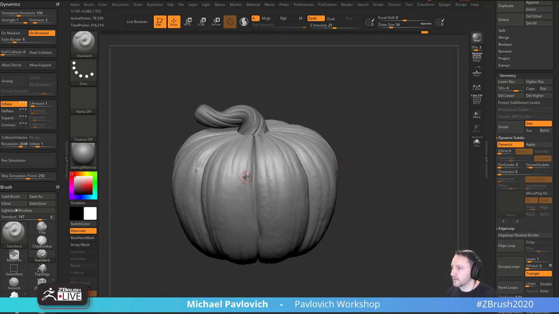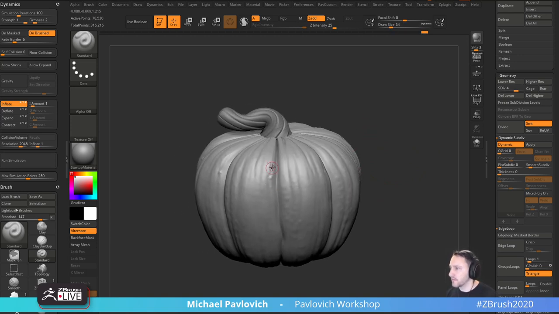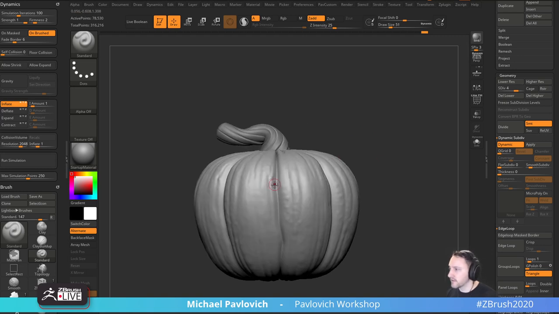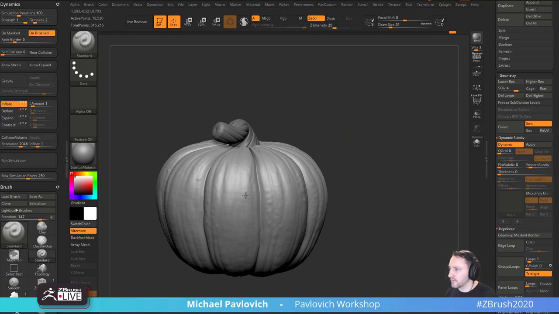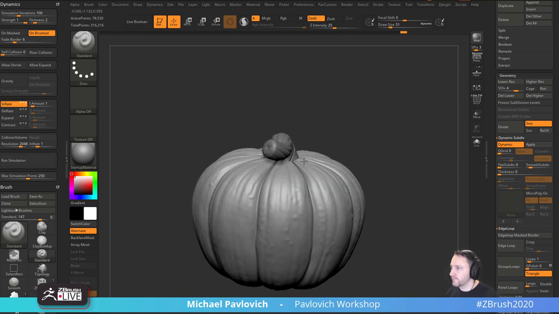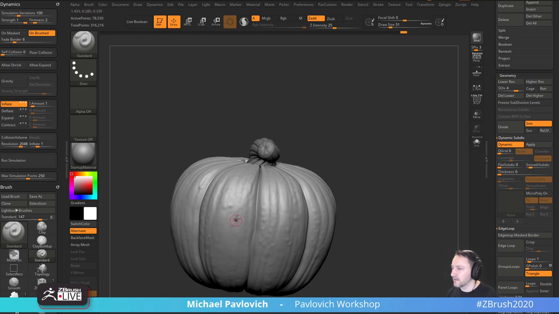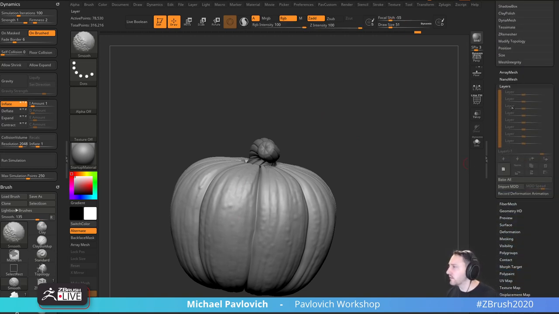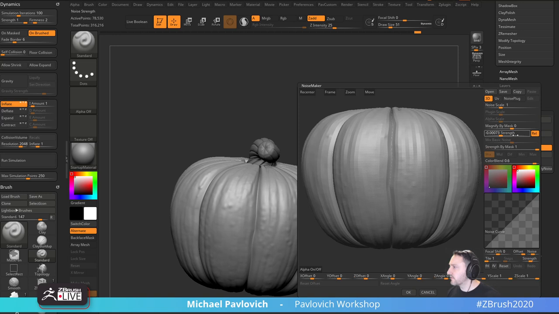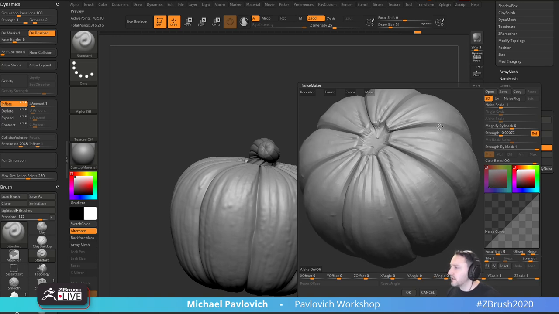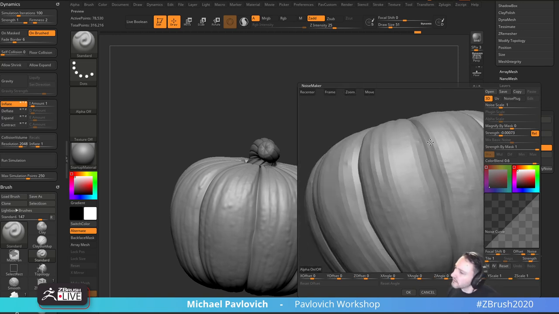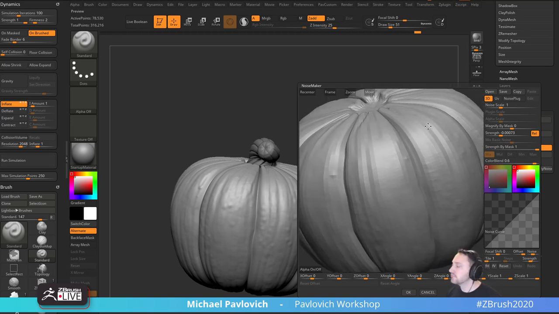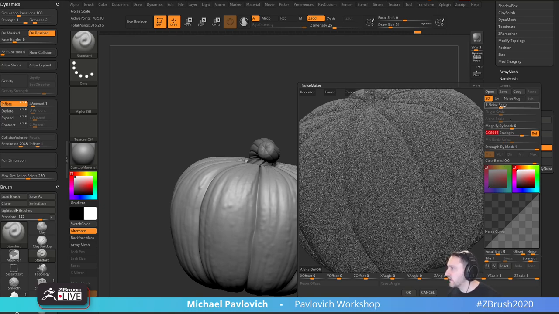Through here, we can use the standard brush for our lazy radius. And go through here, keep adding some more lumps, and use our shift brush to smooth out some lumps. You could also use noisemaker for this if you want to play around with surface noise. Yeah, looks a little bit weird, doesn't it? So we can go through here and add strength, scale.